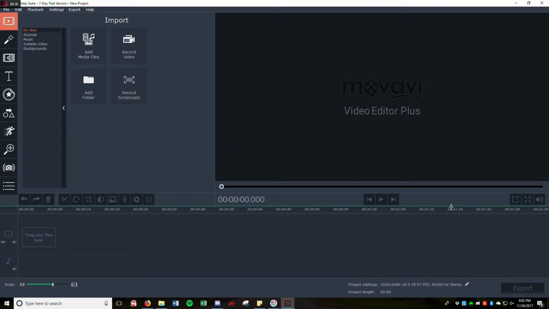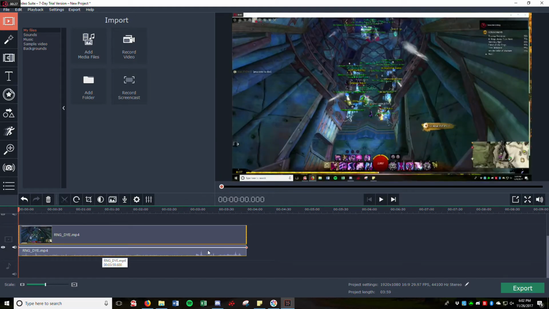So in a minute, I'm going to drag over a file or a video that I'm going to edit. It's also on my page. It's about the outfit that I bought in Guild Wars 2. And here I'm showing my little mouse. There are two bars. One is for the sound and one is for the video.